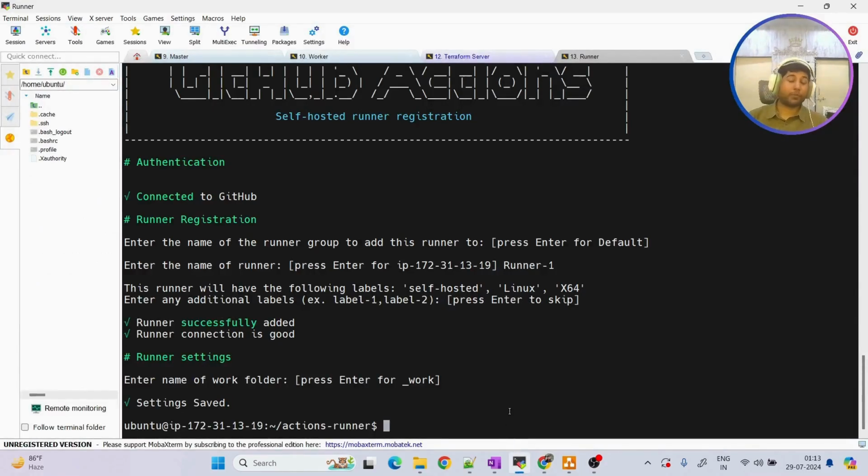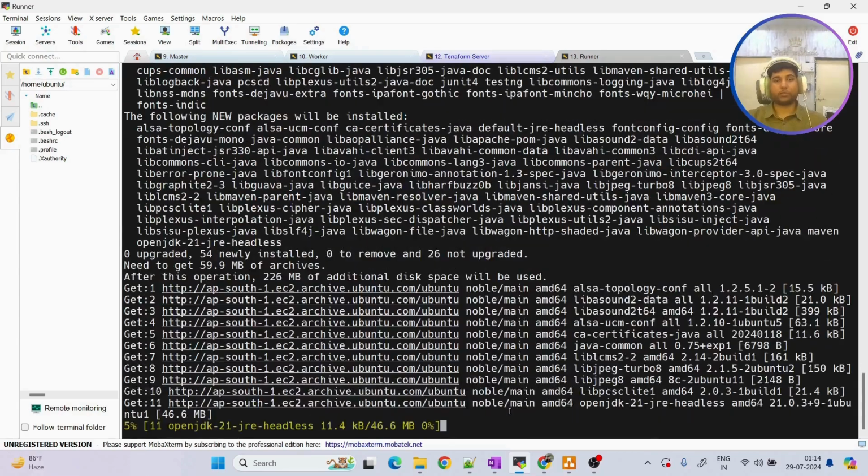To bring it into online state, we can run the script run.sh. Once we execute this, the runner will come into online state. Before we do that, a few things I need to do. First of all, I need to make sure that we have Maven installed on this machine. So I'll run the command sudo apt install maven -y so that no prompt comes.